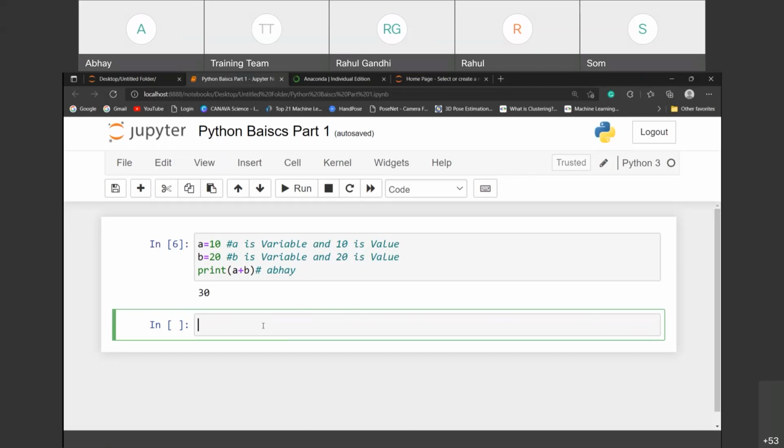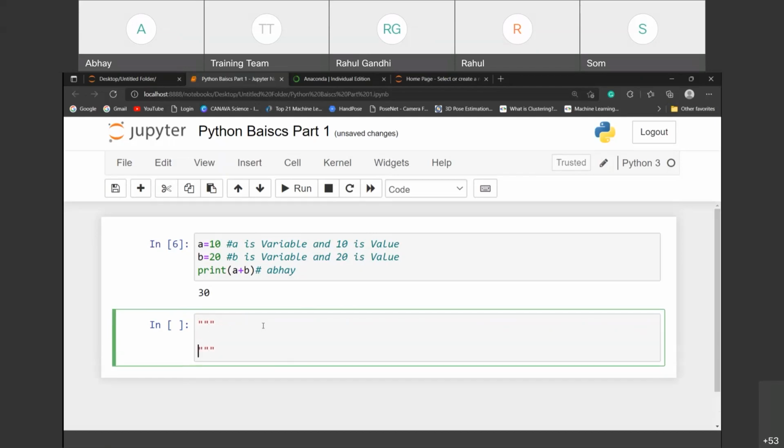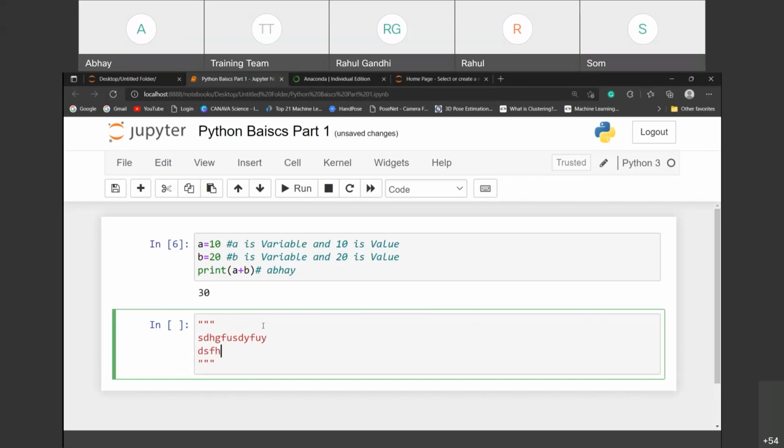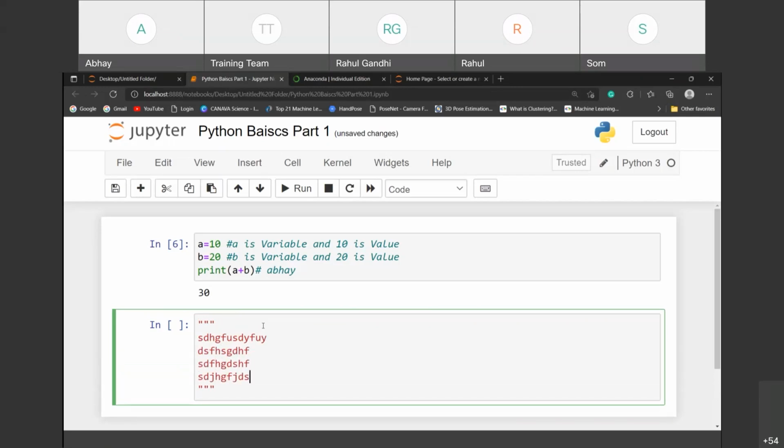So the second thing is multi-line commenting. Control plus forward slash makes a comment. For multi-line commenting, you have to put a triple inverted comma at the starting position and a triple inverted comma at the ending position, and put the text between them. Like this one, you can put anything.